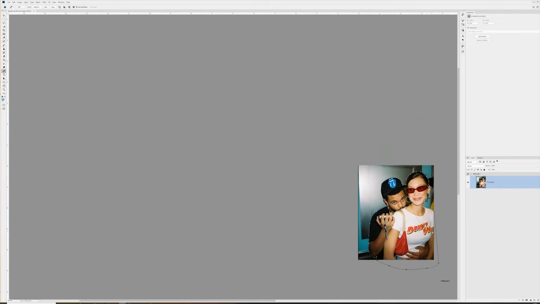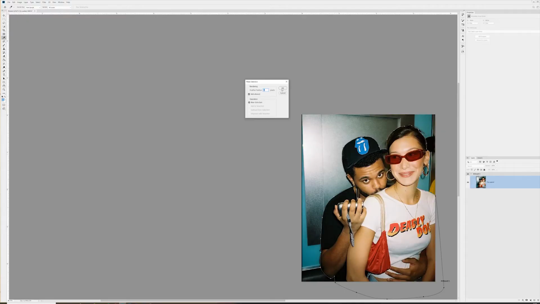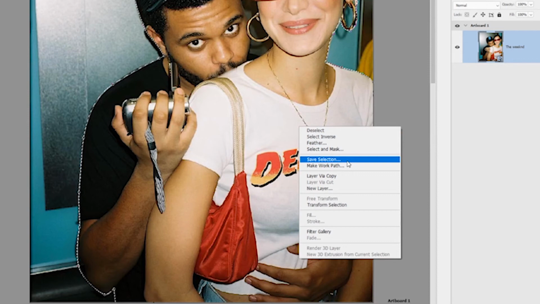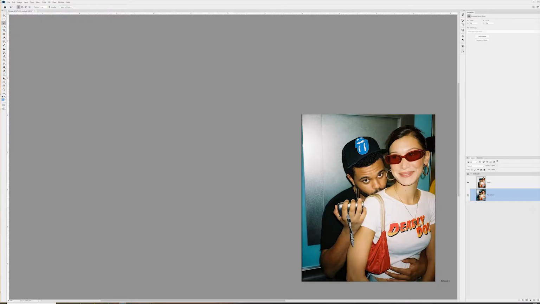Right, perfect. Once we've done that, we're going to right click and make a new selection, 0 pixels, and press L on our keyboard, and we can do a new layer via copy. Right, so we have our subject cut out of this. Now we can mess around with the colors.